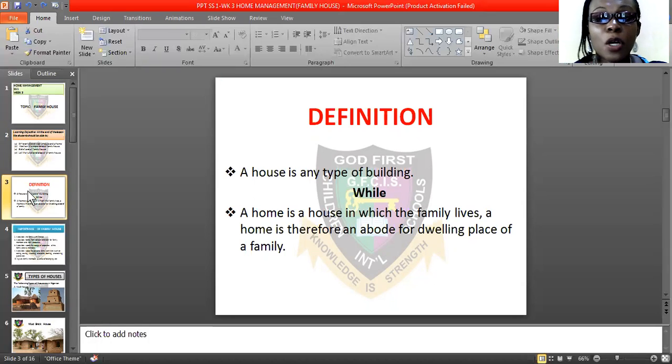Do you understand? You cannot live in a house. Or can you live in a bank? No. Can you live in God's school? No. You do one or two things there, and at the end of the day, you go to your various homes. That is the difference between a home and a house. I hope you're getting me.